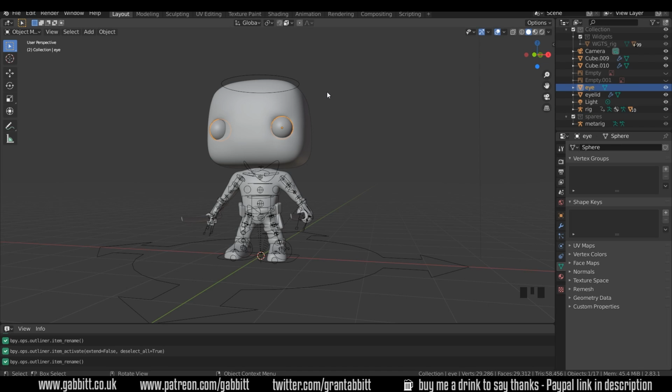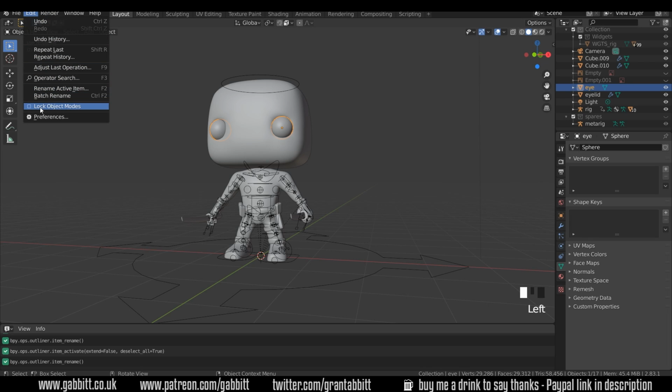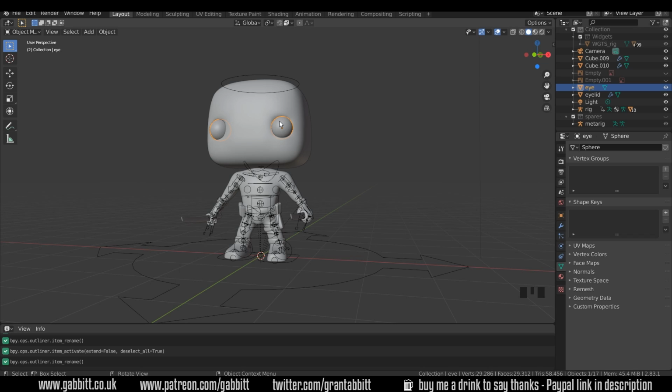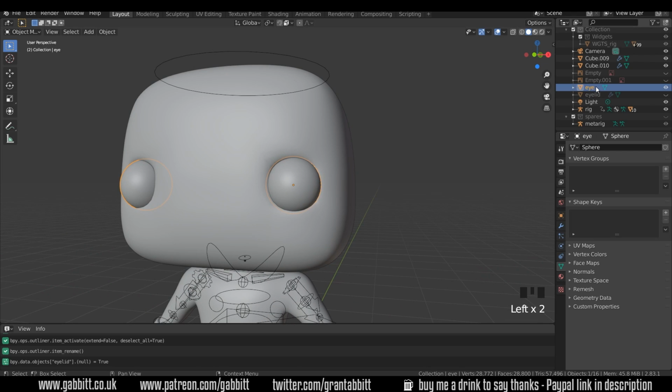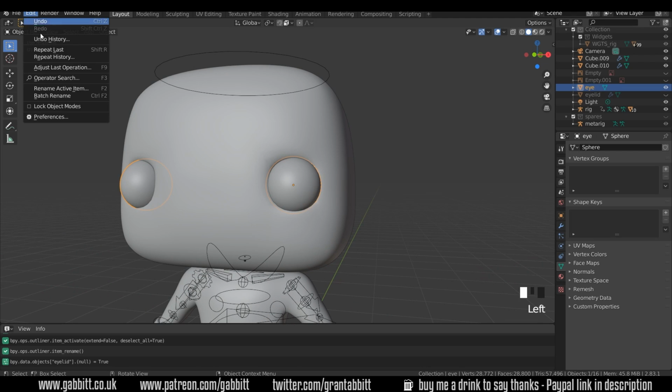Just the eye there. Now before I start, it's worth pointing out that I'm still not in the lock object modes option. So if we go up to edit, we've got lock object modes there. Now I prefer to have that unticked and I'll show you why by connecting the eyes to the armature. So I'll just hide the eyelids for the moment and I'll come in here and make sure the eyes are definitely selected. I'll come up to edit and turn lock object modes on.